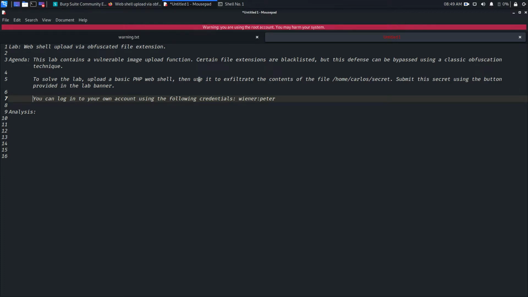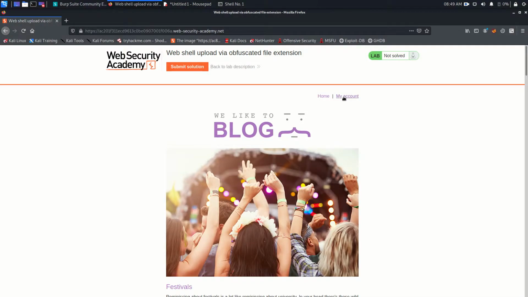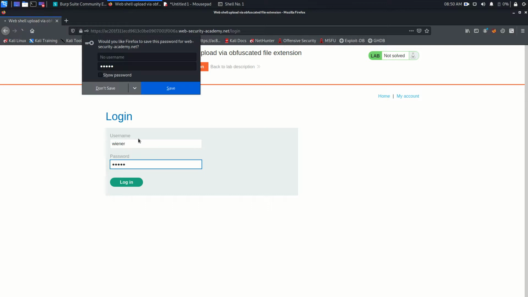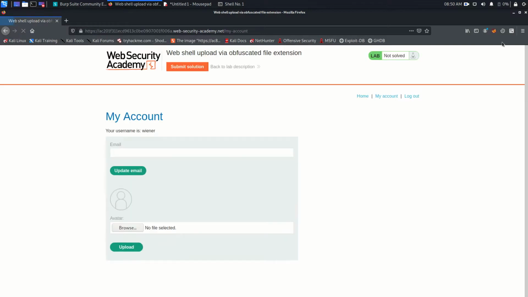To solve the lab, upload a basic PHP web shell, then use it to exfiltrate the content of this secret file and submit this secret. As always, there is a submit button and we have to submit the content of the secret file there. And we have a valid user credential, wiener and peter. So let's go and start it. The username is wiener and the password is peter. Hit enter. We are logged in.